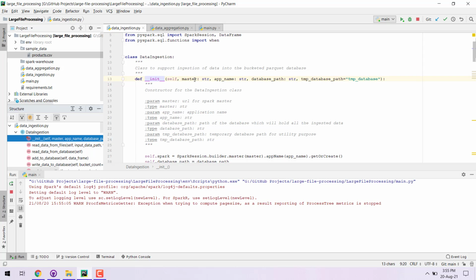So it will get some parameters. Some worth noting parameters are this database path. So this database path will be the path of a folder where we will store all our ingested data in form of bucketed Parquet files.